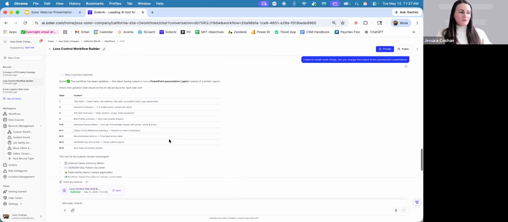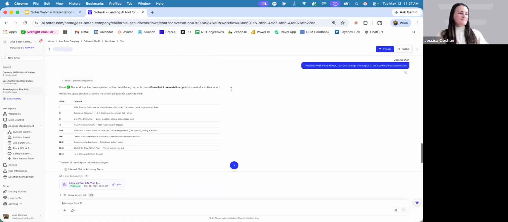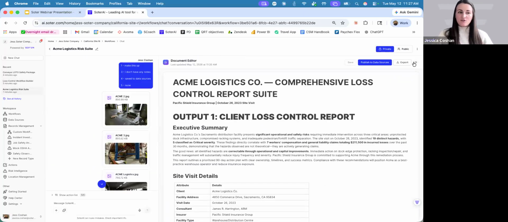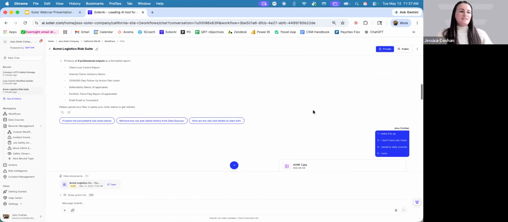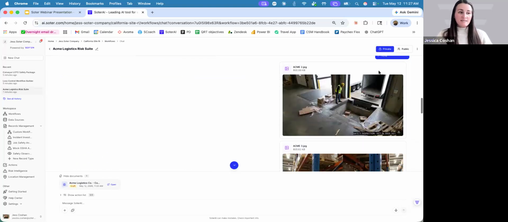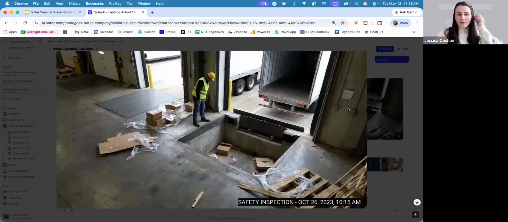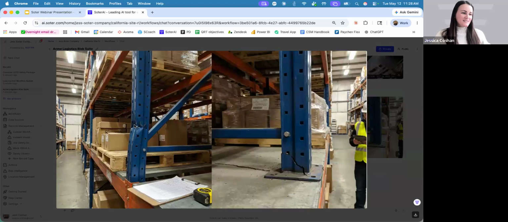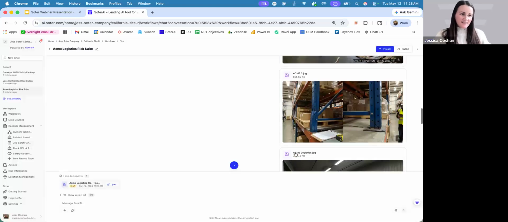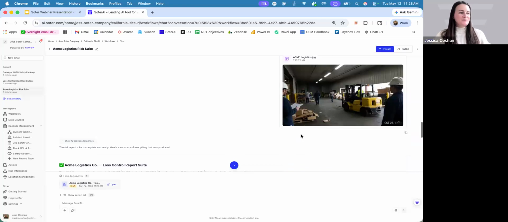Going over to our loss control example, not this one. Here it is. So this is the workflow that we created for the insurance industry. So to give you an idea, we started the workflow. It asked for the details. I've given it some details about the client. These are the photos. I don't know if you saw them before, but we've got some photos in there that aren't super safe. There's that one. There's this one. We've got some cracking and issues with the framing there. And then also, look at that, pedestrian forklift interactions, terrible.